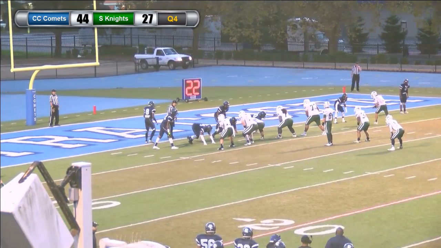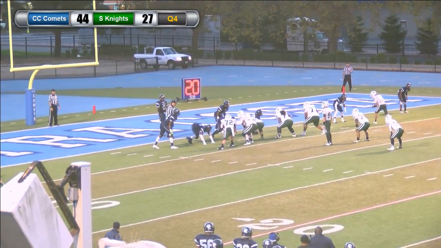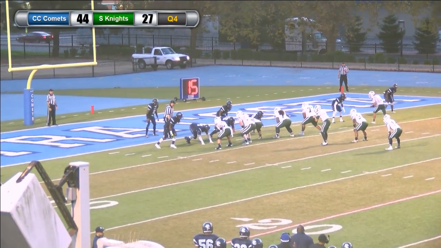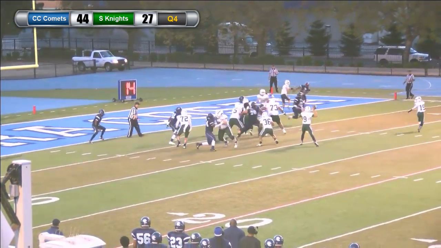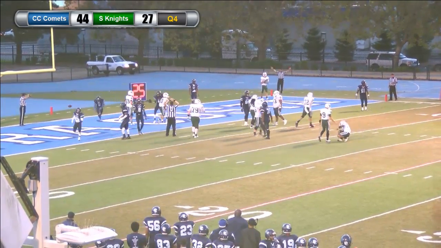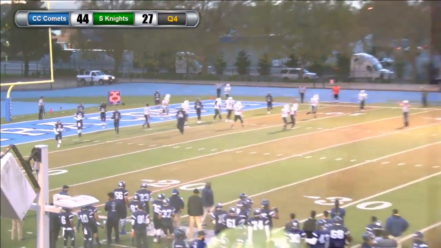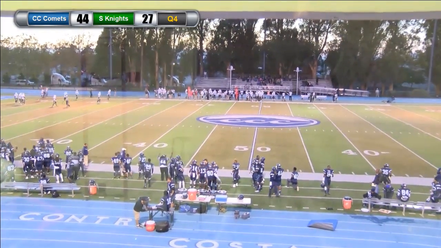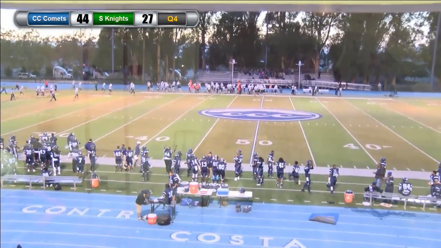So it looks like they're going for 2. Shasta College is. Back to pass, throws in the end zone, off the hands of the intended receiver. So that's a pass into the end zone for the 2-point conversion. It was off the hands of the intended receiver. So with 2:11 left, it's 44-27.